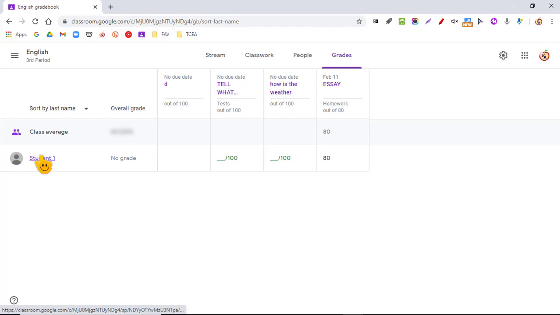Grades, and then click on the student's name. Yay! So that is it for grading. And then again, the student can actually see the grade in their Google Classroom, if you allow for that.